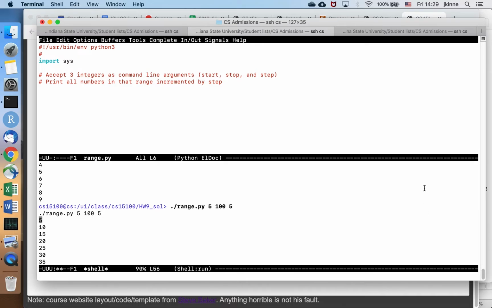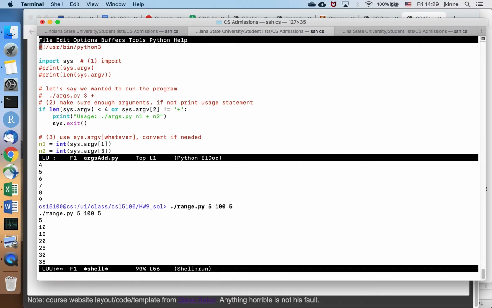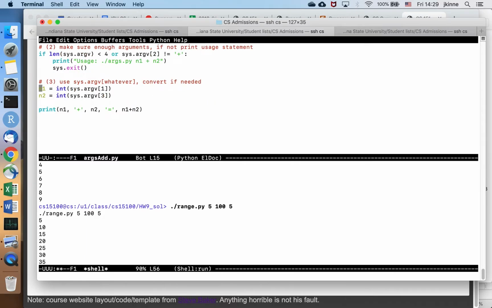to print these. So the range function, you can give it 3 parameters. Now you need to get these from the command line arguments. And you already have args add where you can see using command line arguments. So you're going to read in the command line arguments. There should be 3. So you'd use indexes 1, 2, and 3, and then you would use those variables in your range in your for loop.